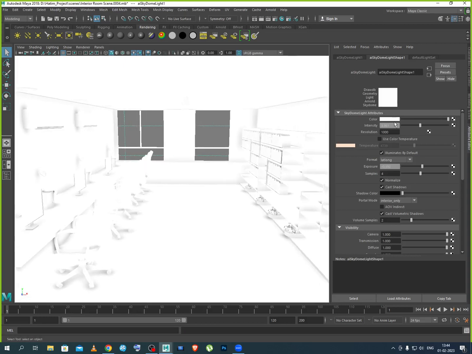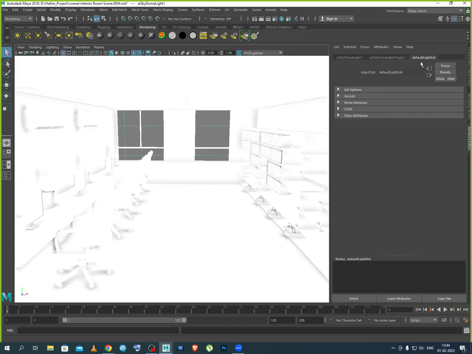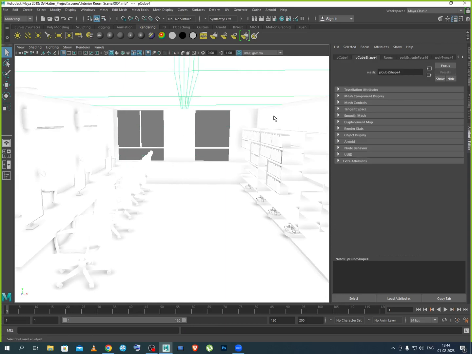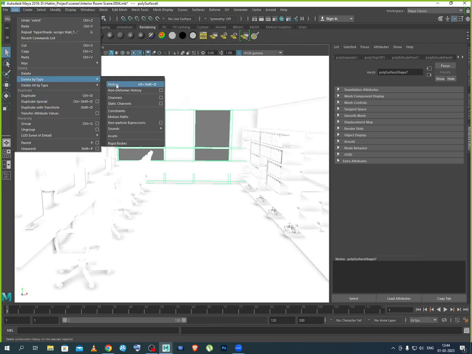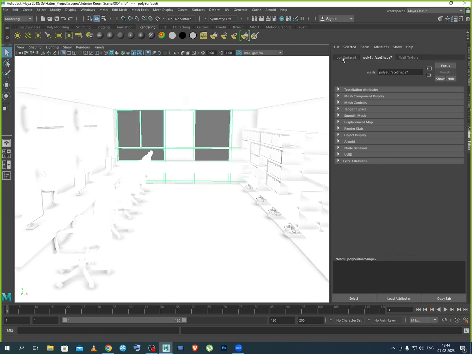So we have white color on this one. Let me go with this material. Now if you can see, there are so many tabs. If you want to clear this tab, go to the edit option, delete by type and history. Not the normal delete, but delete by type and then the history option. Once you clear, whatever history it is maintaining will be cleared. See, now there are no options over here.